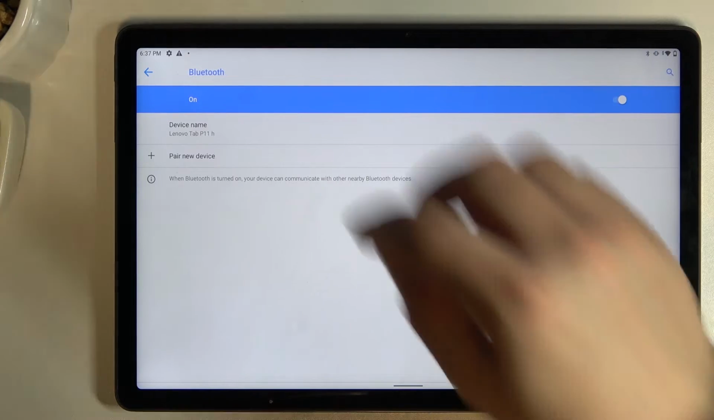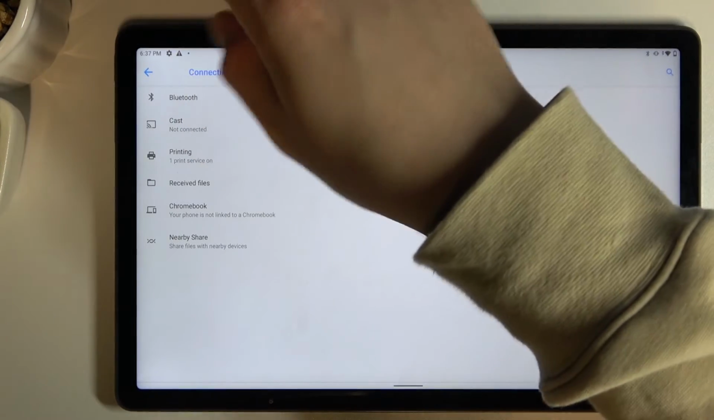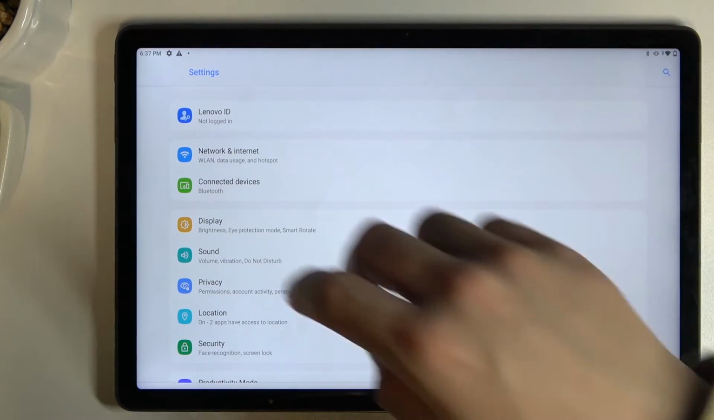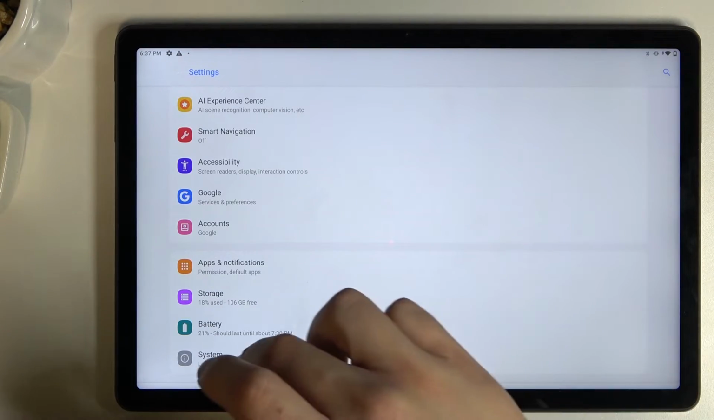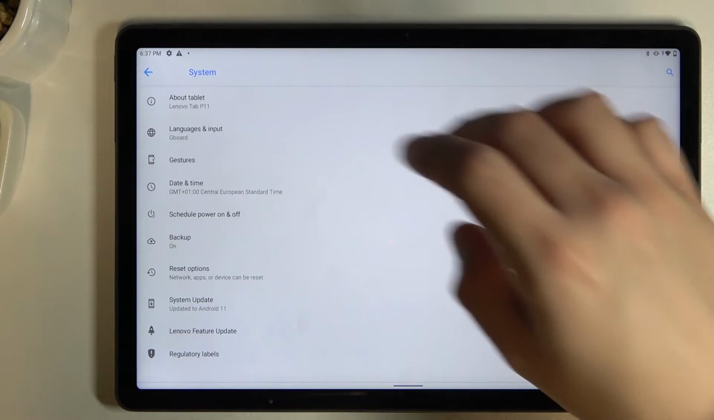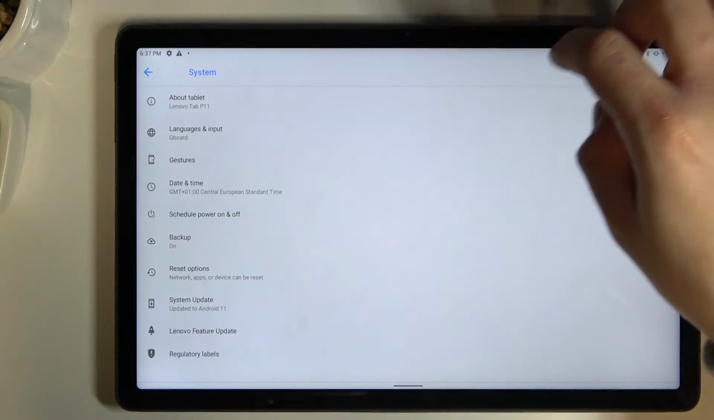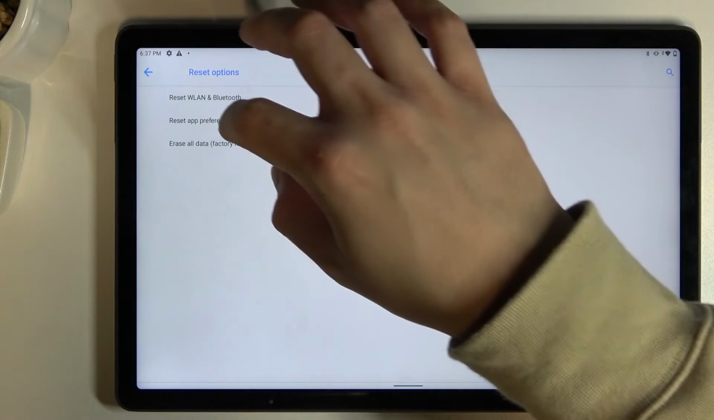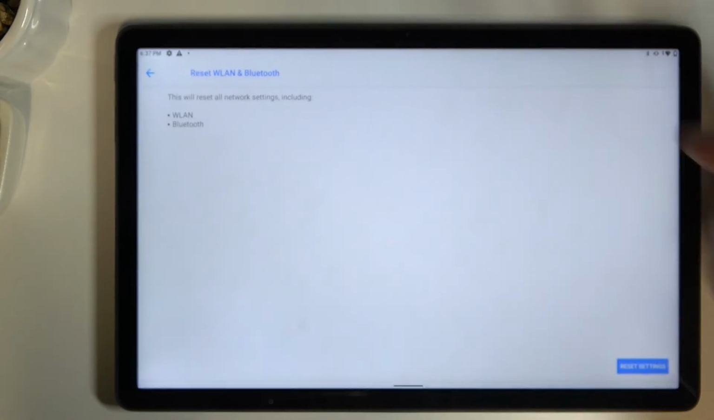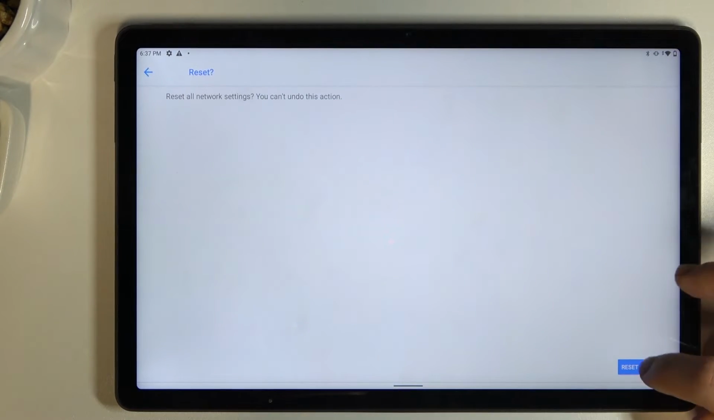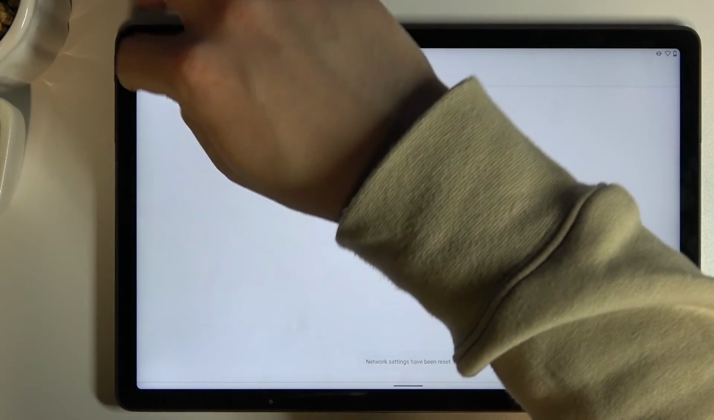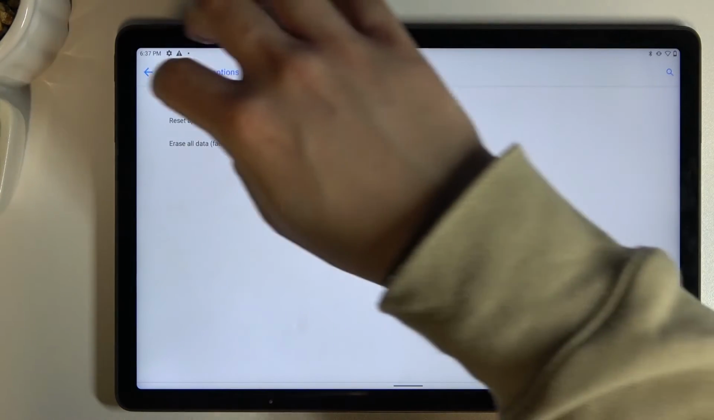Okay, the next step, if you are sure that your device is in the pair mode and it's visible for other devices, is just simply resetting the Bluetooth settings. To do it, just go to the settings, open the system section and look for the reset options. Now reset Wi-Fi and Bluetooth. We can do it here. As you can see, my network settings have been reset, and just look for your device again.